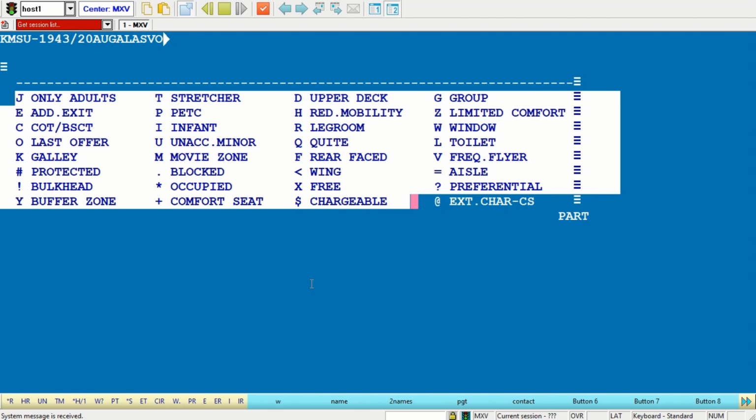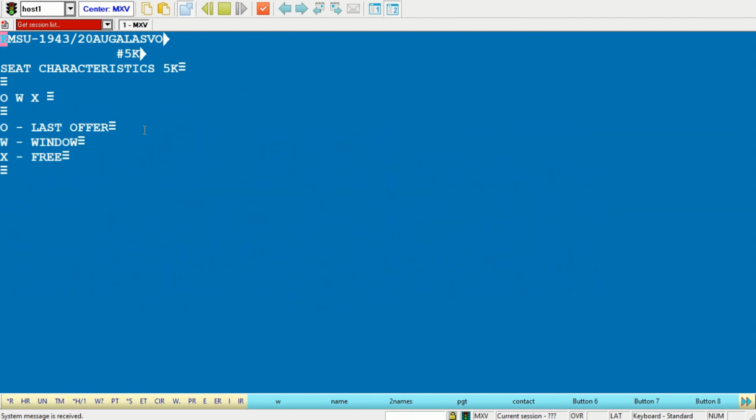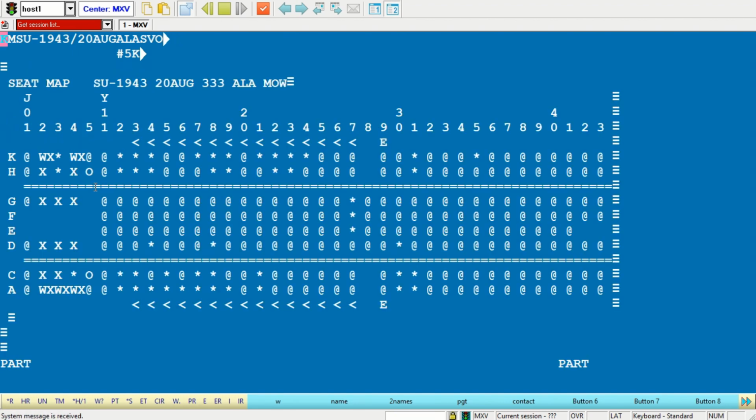It will be F8. And let's open characteristic, for example, of this seat, 5K. Entry will be hash symbol, then row, and then seat number 5K. System will tell us seat characteristics of seat 5K. O means last of pair, W means next to window, and X means not occupied. Well, it was long entry for seatmap.